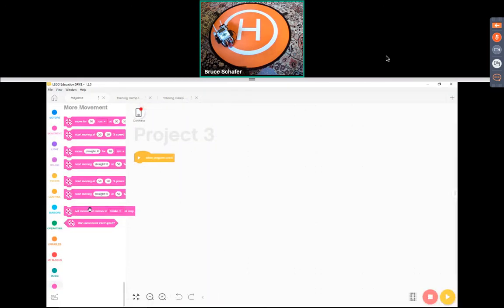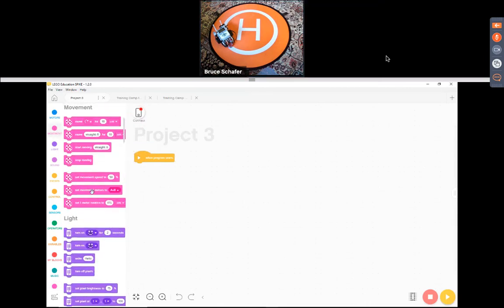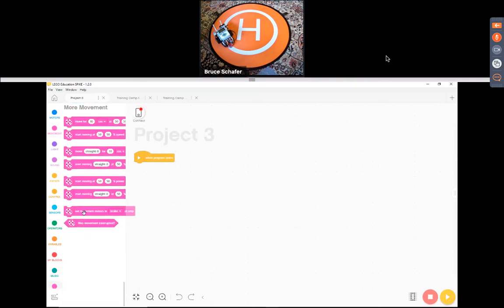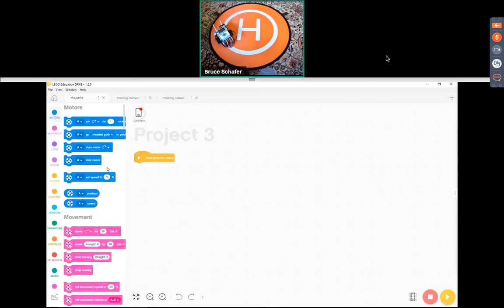I need to find that particular brick. Which one is the position brick? Nope, it's not a purple one. It's a blue one. I was looking at the movement blocks, so you need to either look at the label here that says motors, or remember the blue is for motors. And here's the brick I've been talking about. I can make this bigger.